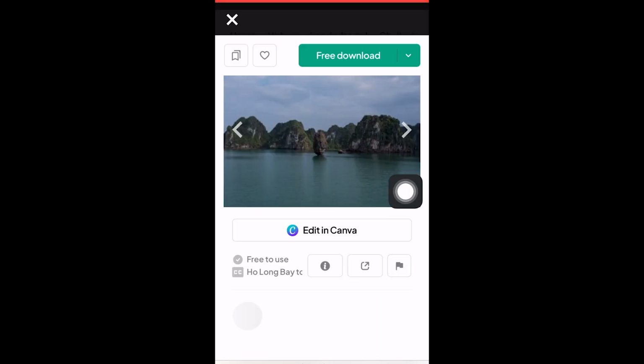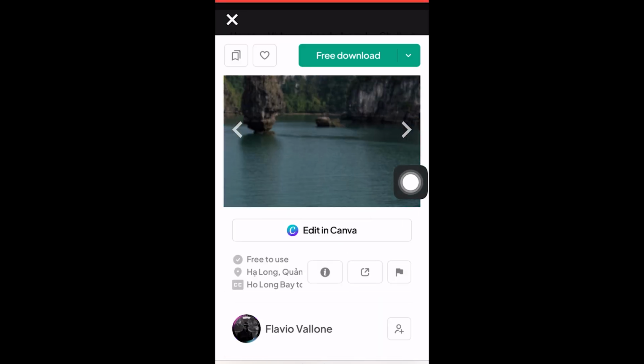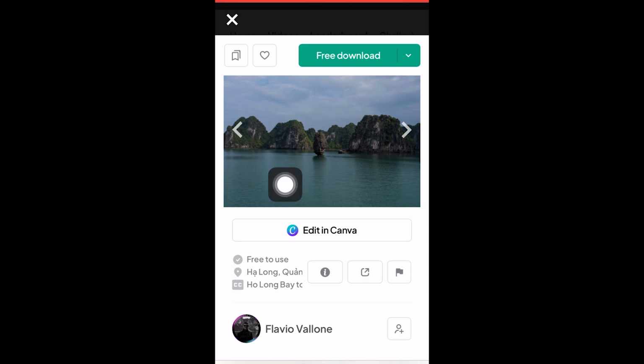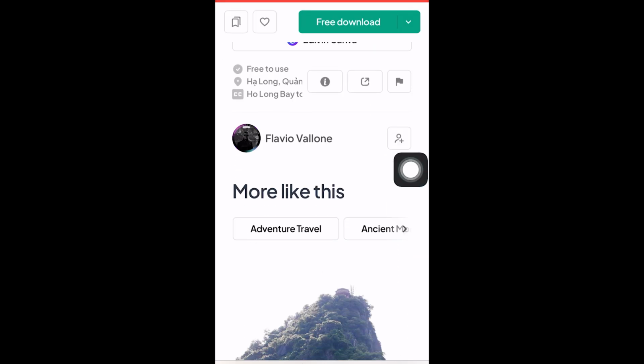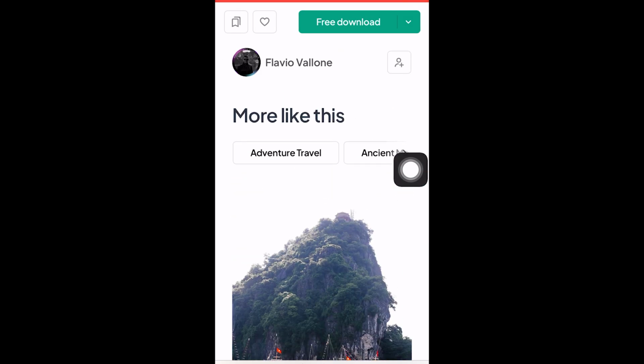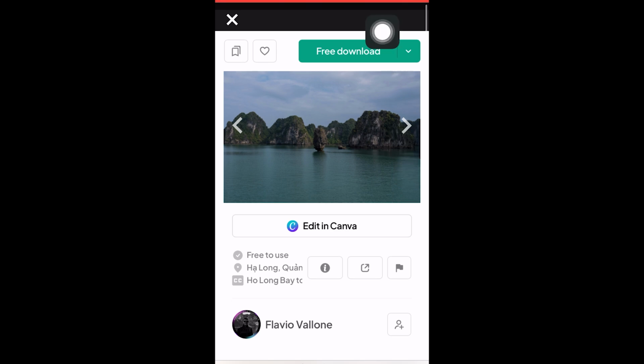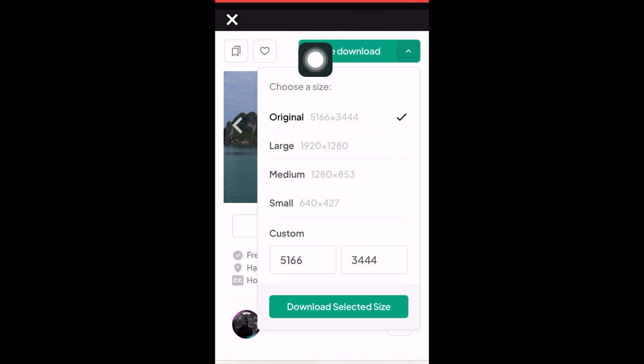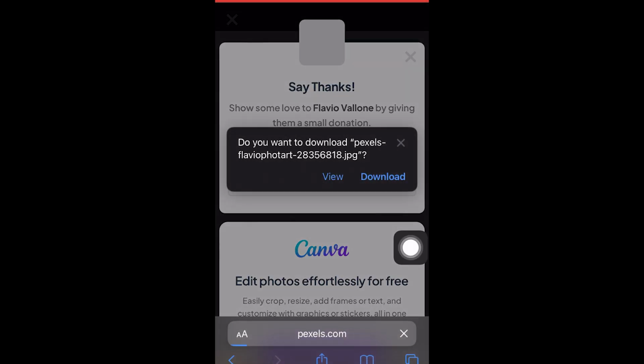Now if you were to click on a photo, you can even click on the photo directly to preview. You can see who has uploaded the photo, and if you click on the top right hand screen, you can click free download and you have different size options, from the original photo to large, medium, small, and you get the point. And then you can click download and it's going to ask you, are you sure you want to download?